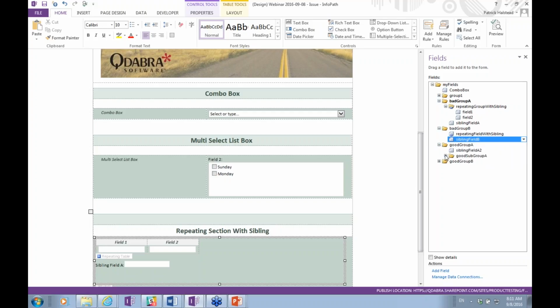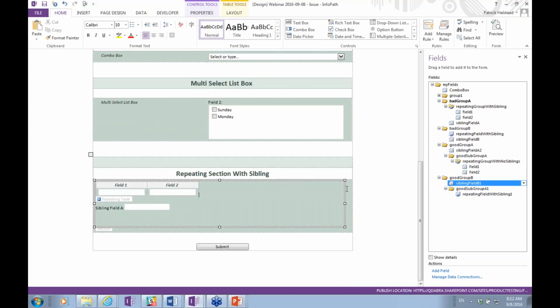So the better approach here, and I'm going to talk about this more in a second, is to structure your data like you see down below, where it says good group A and good group B, and you can see the difference here. This repeating group is underneath a non-repeating parent, and there's nothing after it, and so it's completely explicit where sibling field A2 is, right? And the same is true down here. We put the repeating field inside of a group, so there's no problem accessing sibling field B1. And I'll talk more about this in a second.